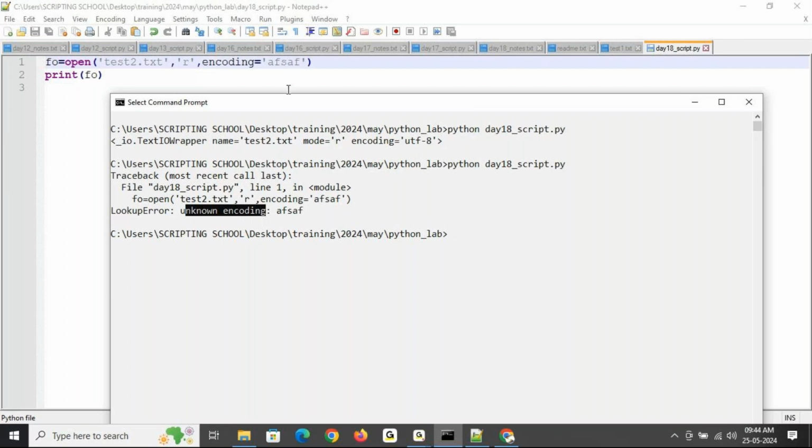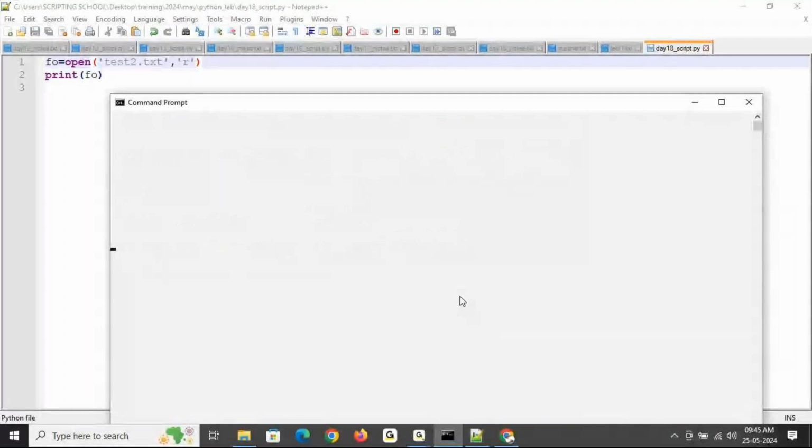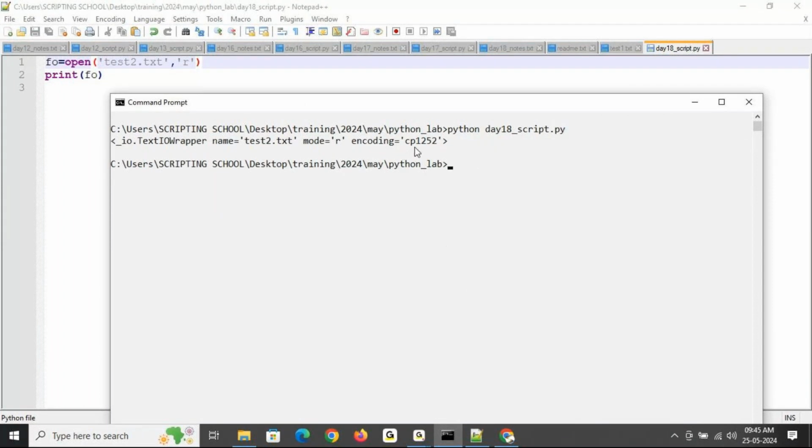Whatever encoding format you provide, first it will validate whether that encoding is really available or not. Based on that, it will read. So UTF-8 is available, so it is taking it. But if you think, okay, I don't want to provide any encoding, that is completely fine. By default, Python itself will automatically take the encoding based on the operating system. Now by default, it is taking CP1252 for Windows.